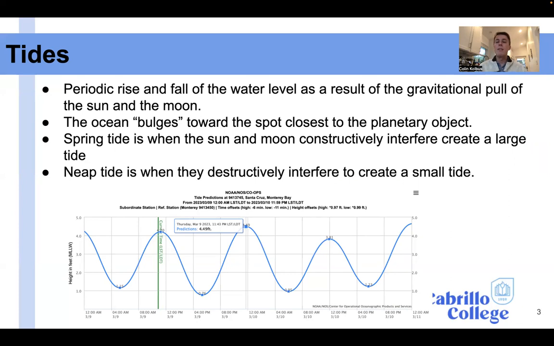When we have a spring tide, the sun and the moon are aligned. They're constructively interfering in their tides, and they end up creating a larger tide magnitude. Whereas in a neap tide, they're destructively interfering, they're conflicting with each other, and they're actually subtracting from each other, creating a small tide.